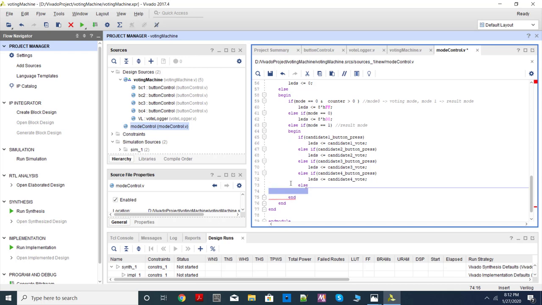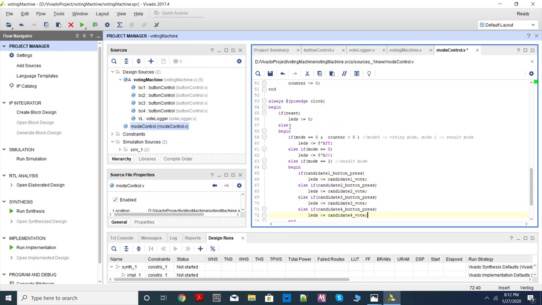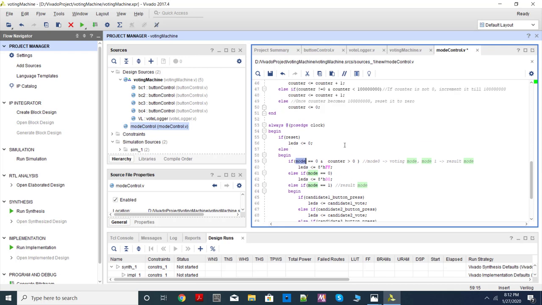If none of the buttons are pressed, it's really not required. This is enough. Okay, so if reset comes, LEDs are 0. If you are in mode 0, which is voting mode, and if my counter is greater than 0, I will make the LEDs glow. And when the counter overflows to 0, I will turn the LEDs off.